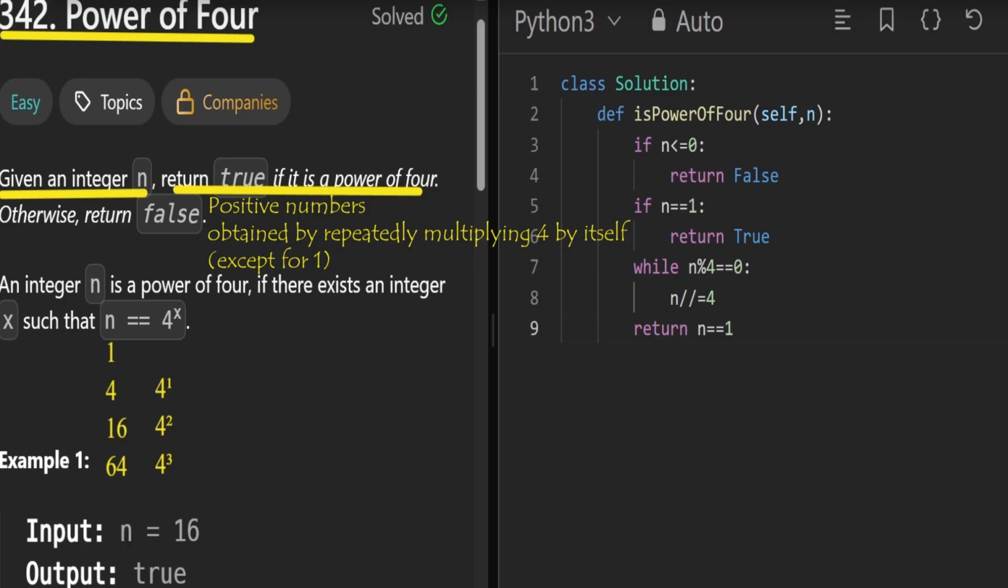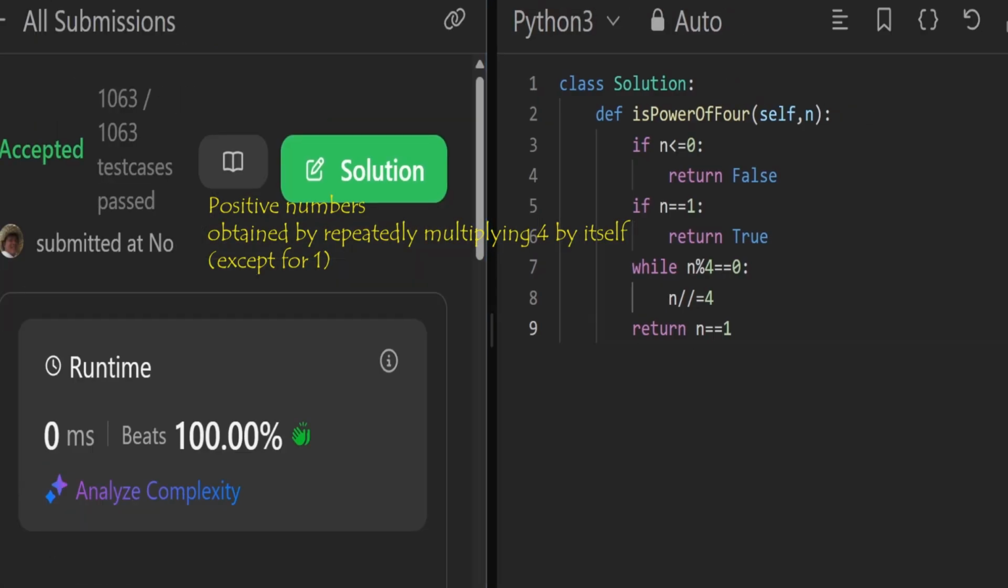Since we divide by 4 repeatedly, this algorithm runs in big O of log n time. The space complexity is constant, big O of 1, as no extra storage is used. Let's go ahead and submit this version. And there it is. Boom! Accepted. Awesome. This version is straightforward, easy to understand, and directly follows the mathematical definition of powers of 4.